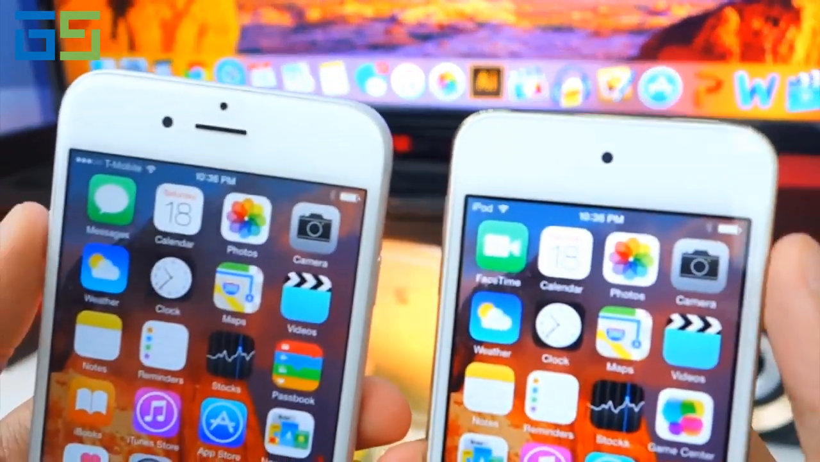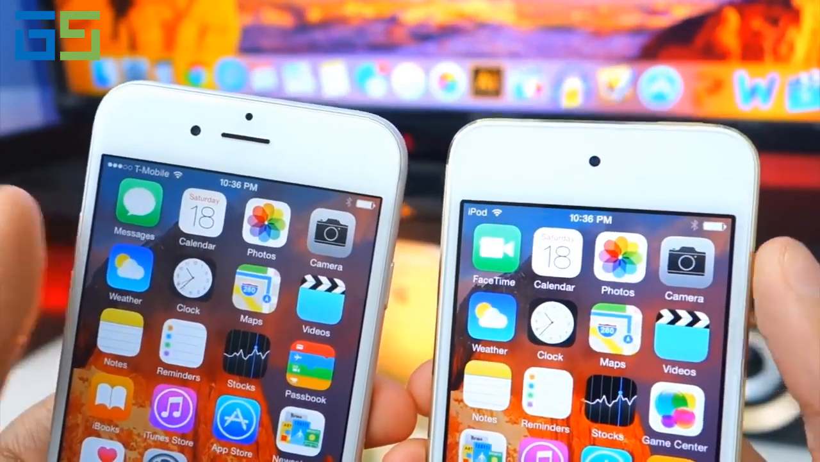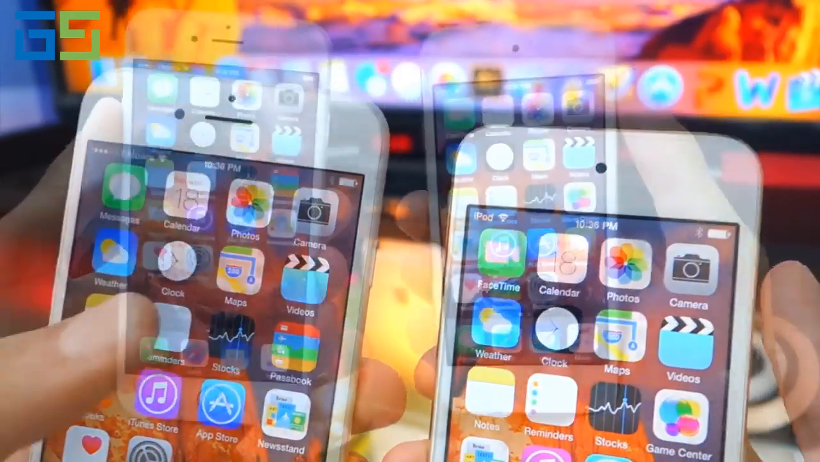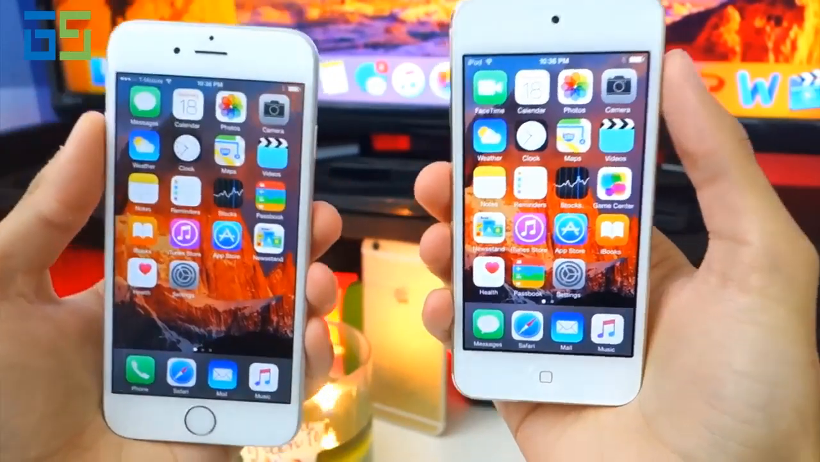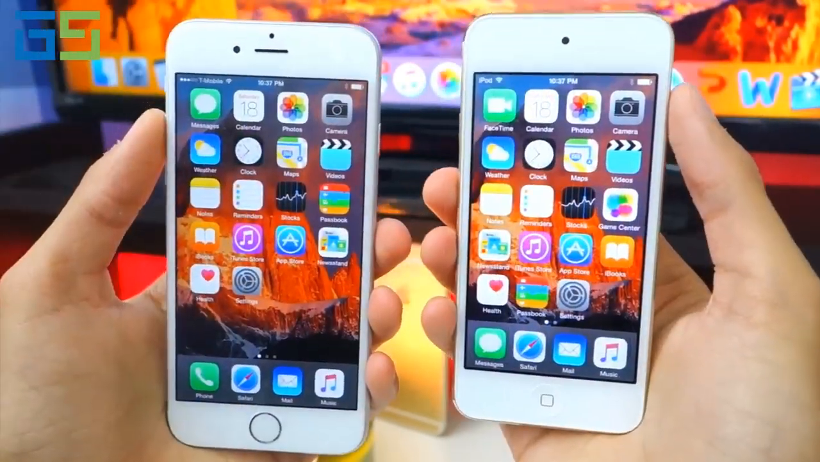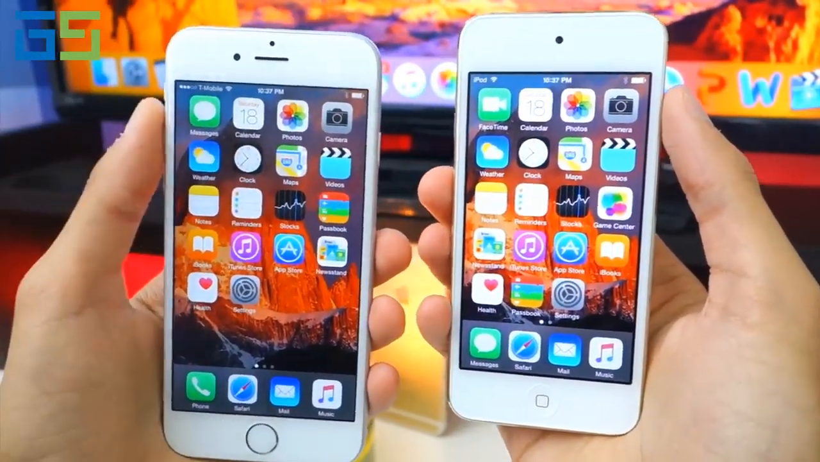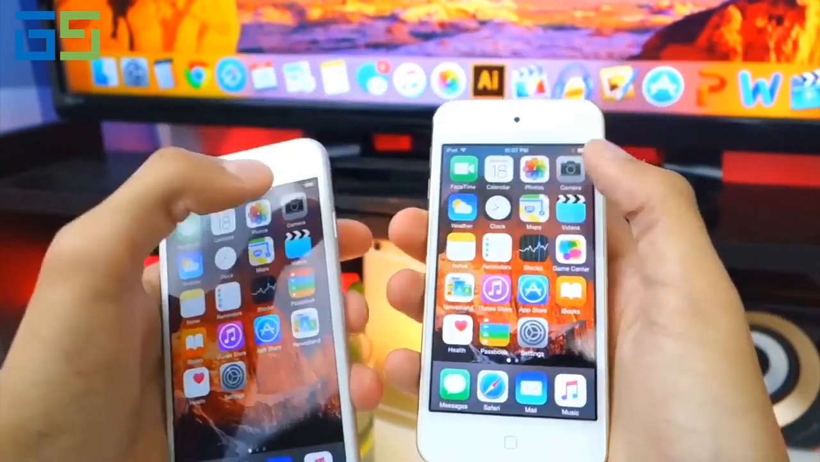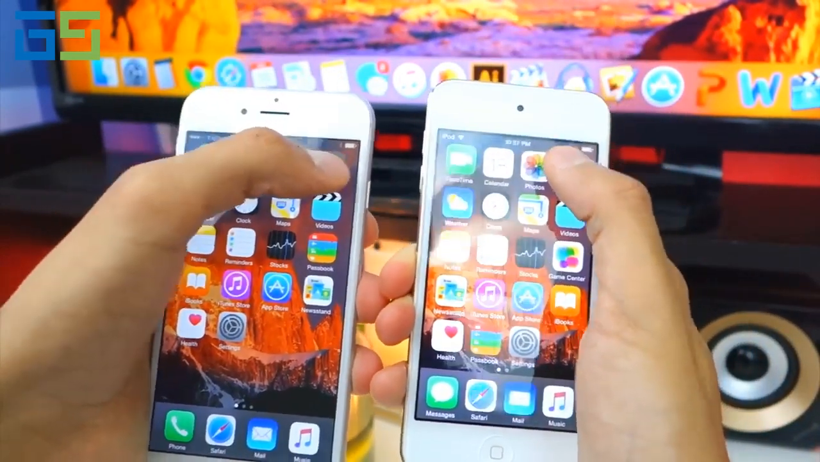So I try to be very accurate with this, and again, I try to have the same amount of battery life as well on both devices. So with this, hopefully we can get the best results possible, and let's kick this off by opening up the camera application on both devices. So here we go, 3, 2, 1, and open.